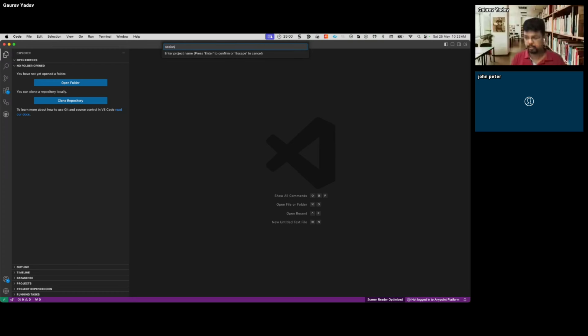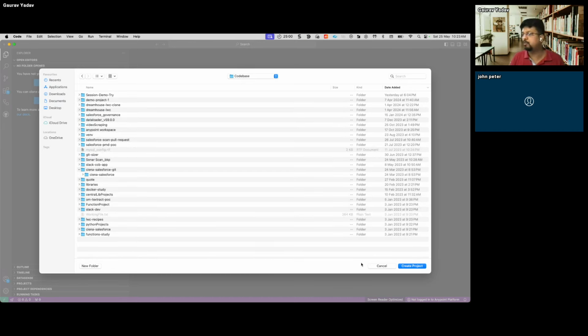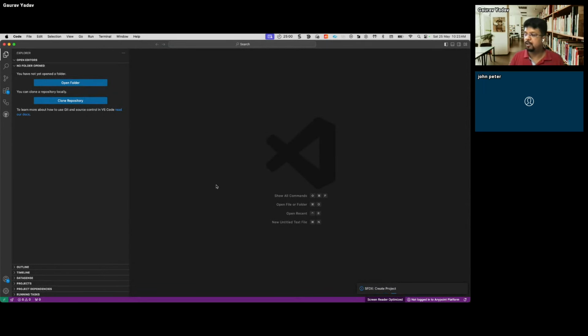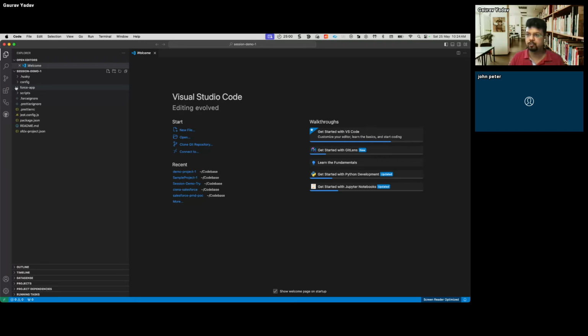So I am putting the name of the project as session demo 1, and you will hit enter, and it will ask you from where you want to create. I am selecting my code base, create a project. It will do something, some magical things, and here you go.